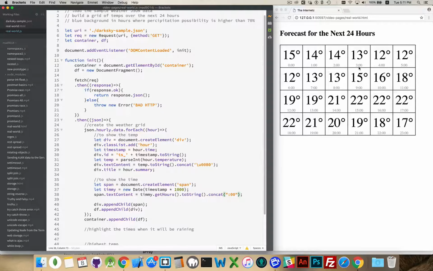There we go. 0, 1, 2, 3, 4, 5, 6. So there's a 24-hour period covered. We got all the times appearing. We have all the temperatures appearing. Looks great. Everything's being appended here. Yeah, so we're good for that.